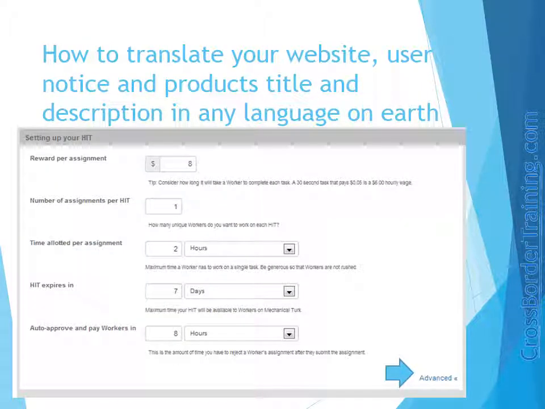So here you say that you are ready to pay $8 for translating an entire page. Well, $8 for a page is correct. So the number of assignments is 1. You just want it translated one time. You don't need to translate it 20 times. 1 is enough.